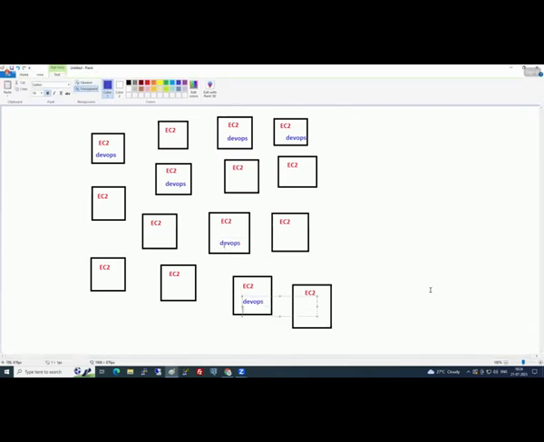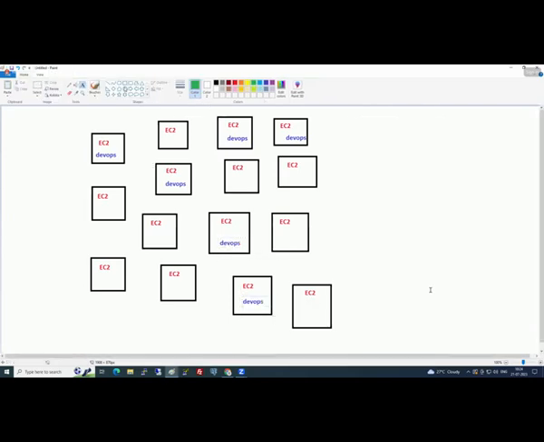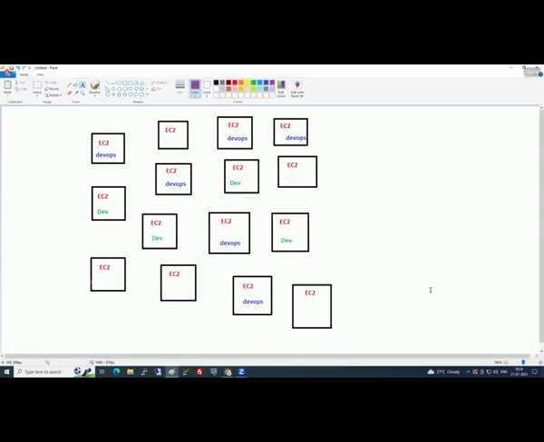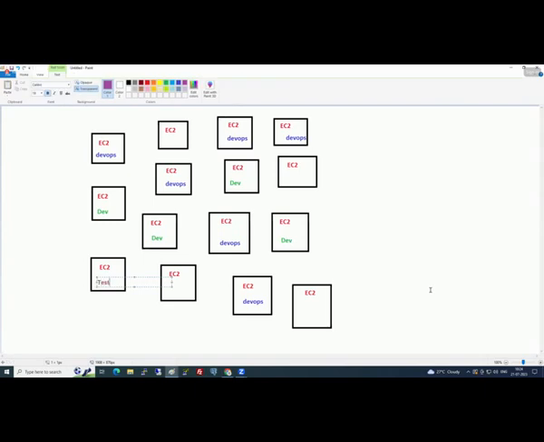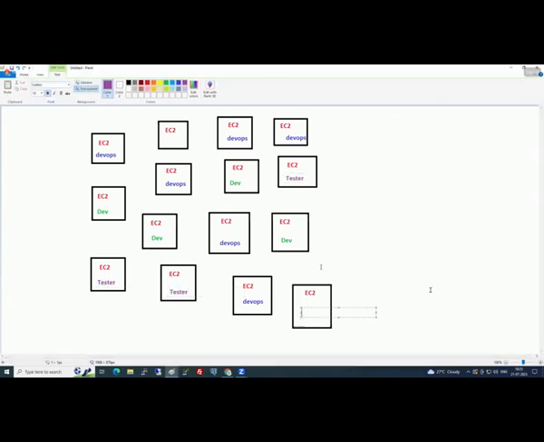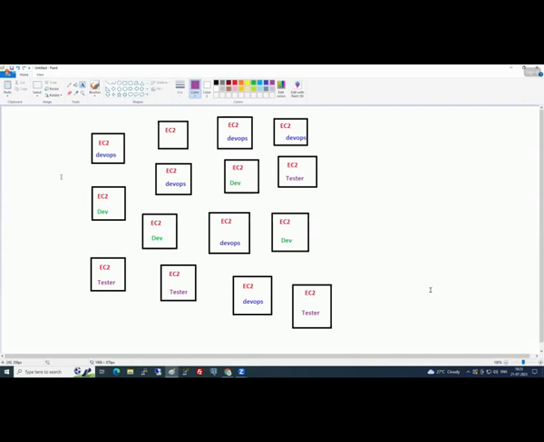Few EC2 instances are DevOps, and few EC2 instances are developers, and few EC2 instances are testers. So I made how many teams?